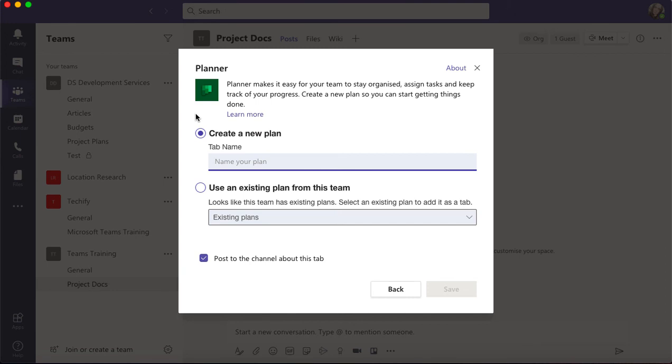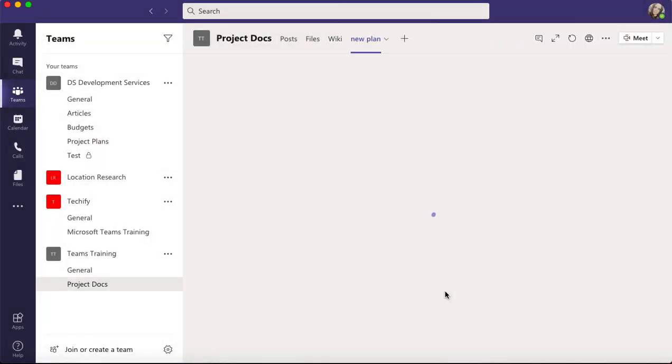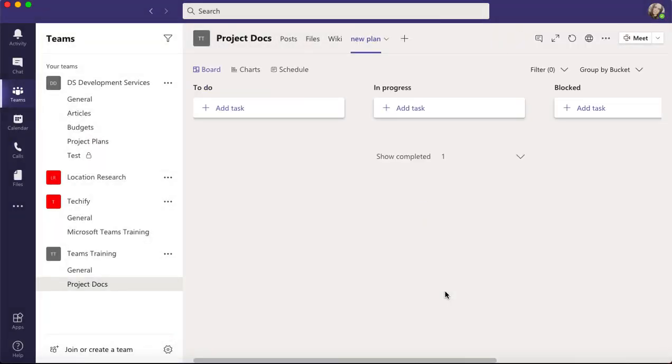And then I've got the option here to create a brand new one. Like I said, you can do that here, but you do miss some of that functionality. I do think the first time you do it, I would definitely do it from the browser, and then I would start creating them from Teams going forward. So click to use existing plan from this team, and then click on the drop down, and you can see my new plan is there. You can also post to the channel about this tab, so everyone in the team will know that's been added, and just click on save, and that's going to add. It may take a few seconds, but it's going to create its own plan and its own tab, and then add all of that to it.